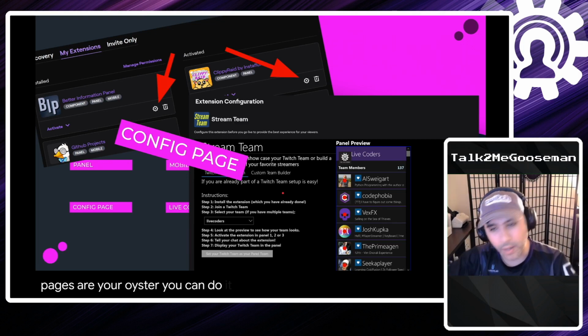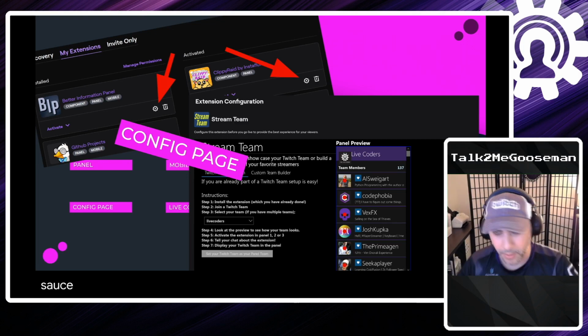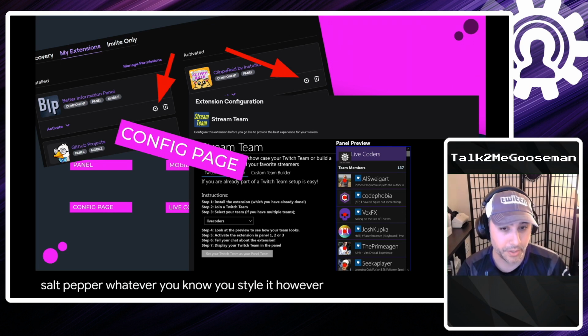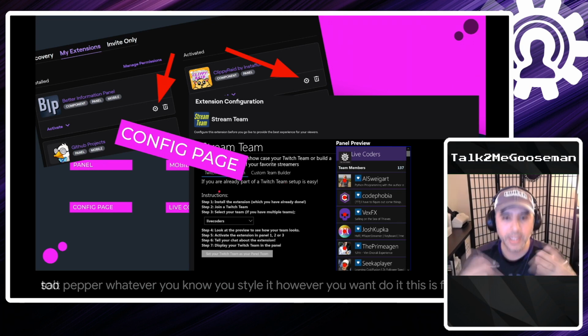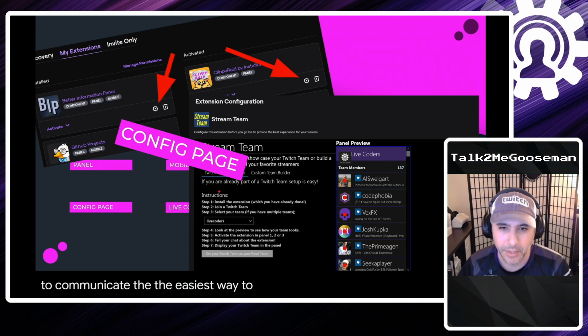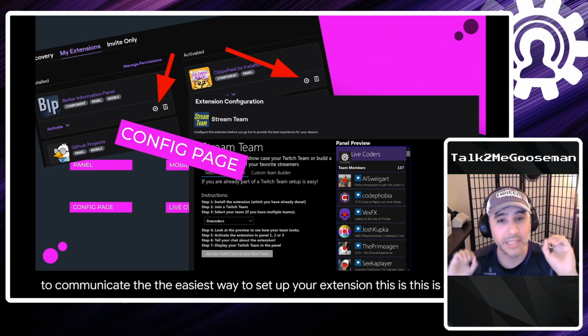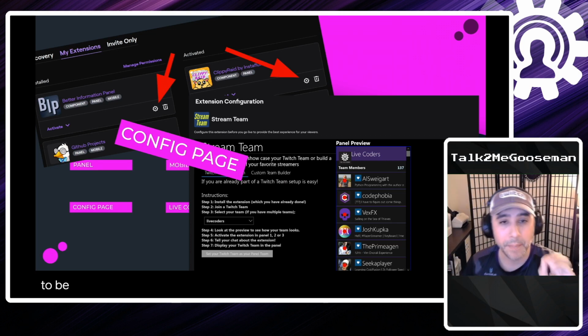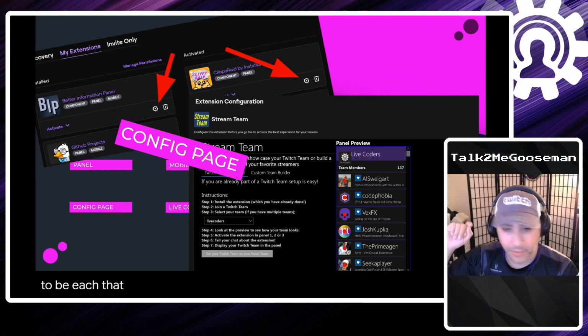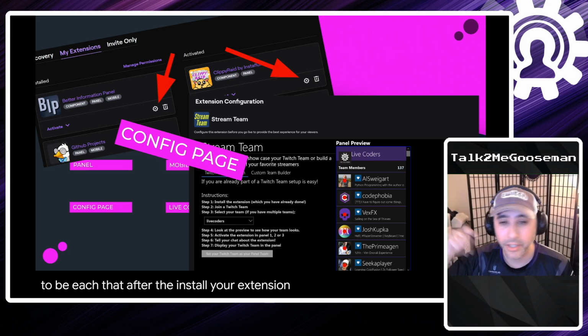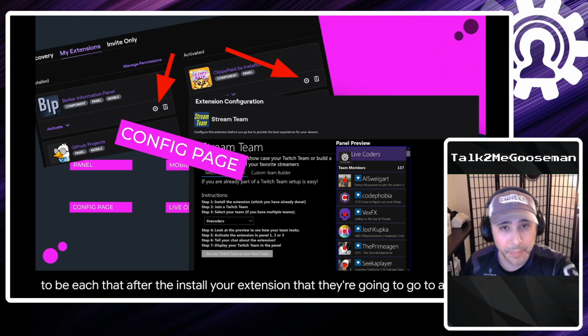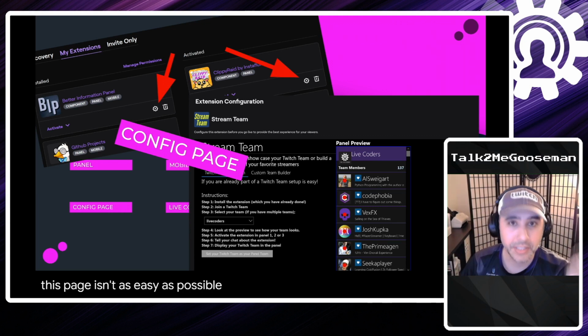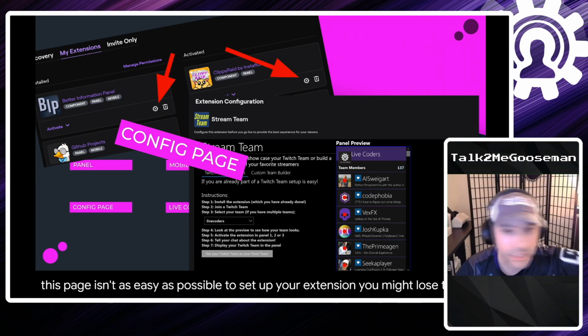You can do whatever you want. You can throw in Tabasco, salt, pepper, whatever, you style it however you want. This is for you to communicate the easiest way to set up your extension. This is a very important page because this is the page that they're going to go to after they install your extension. And if this page isn't as easy as possible for setting up your extension, you might lose them and they'll just uninstall it.